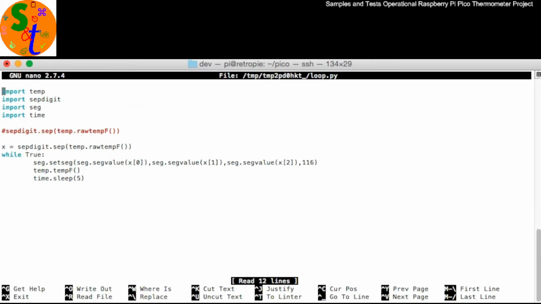And from the loop, I'm designing this so that you just run this one module, which will go through and import the temp module, the sep digit module, the seg module, and we'll need to import the time module also.